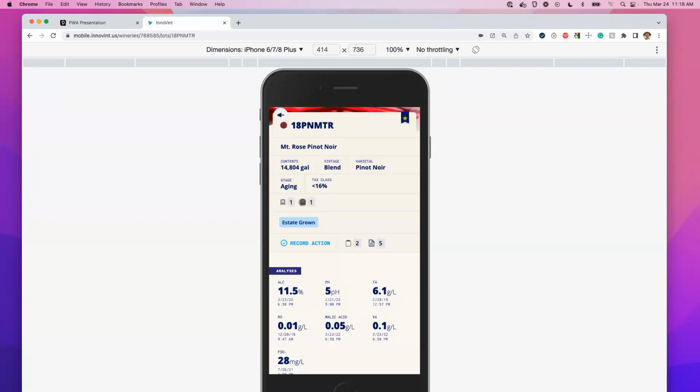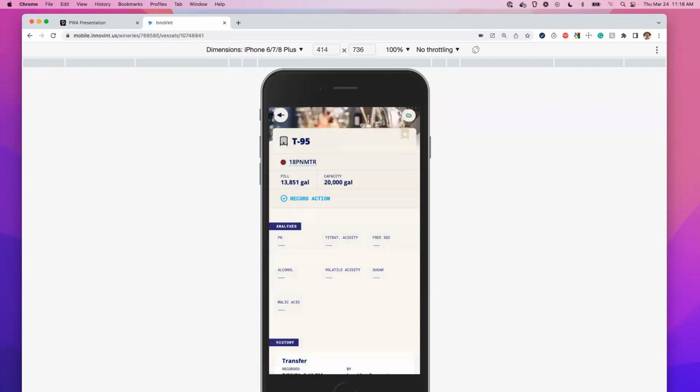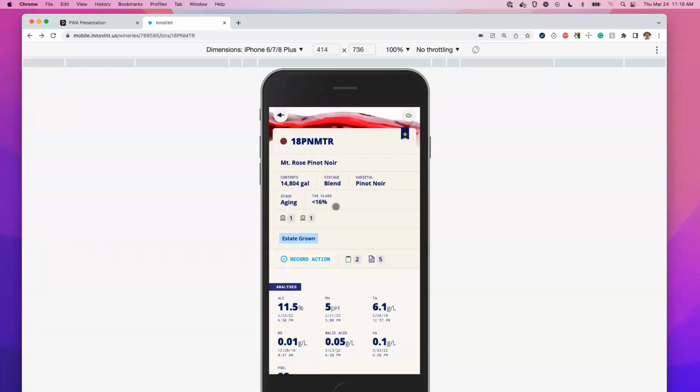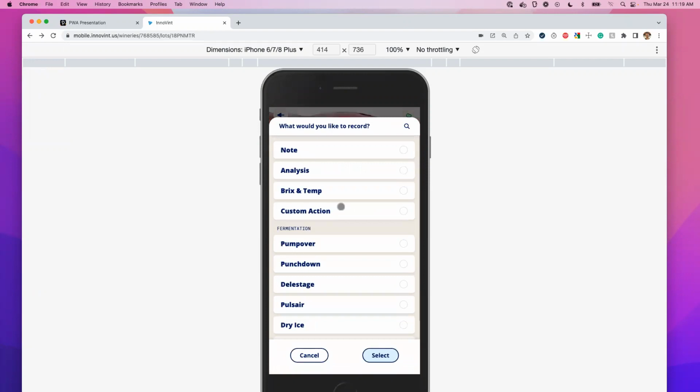And then on the vessels tab here, if you tap this, we will give you a complete list of the vessels that are contained in this lot. And you can click any of these vessels for easy navigation to that vessel details page. If you just click one of these, it'll take you there, and you can easily go back to where you were. Okay, let's tap the record action button. This shows all the available actions and data that can be recorded on the lot, including notes, analyses, and fermentation actions.